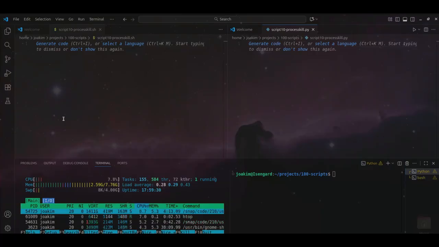So the modules that we'll use is pkill for Bash, and for Python we'll use the subprocess module. pkill is part of the procps package, so it's available in most Linux distributions. And the Python subprocess module allows Python to execute shell commands directly and safely. So we will use that for Python. So let's get started with our Bash script.